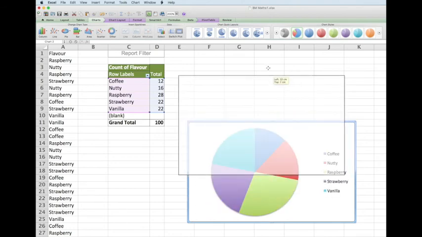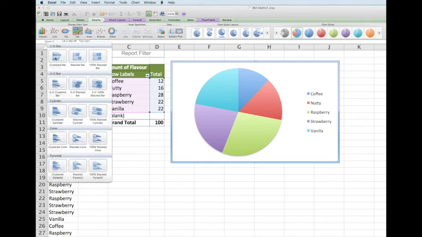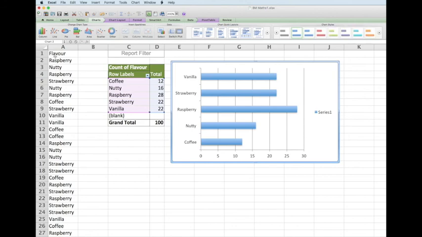Automatically, immediately, there's a beautiful pie chart drawn for us with all the categories shown and all the slices of the pie of the correct size. If I wanted to do this as a bar chart, I need to select bar chart, and I'll choose the simplest version of the bar chart, and there's the bar chart done for us.